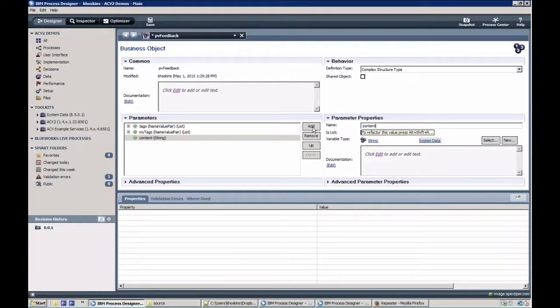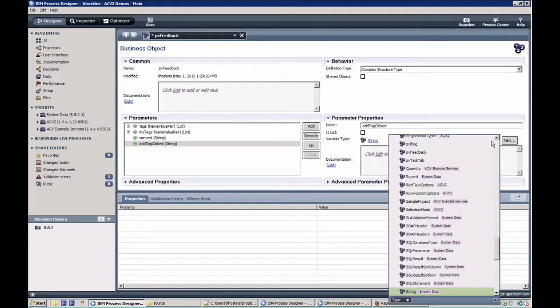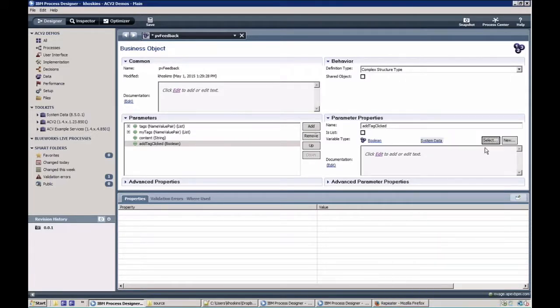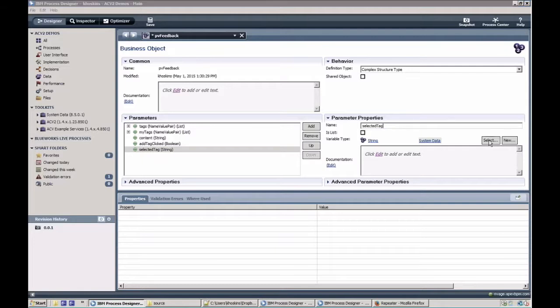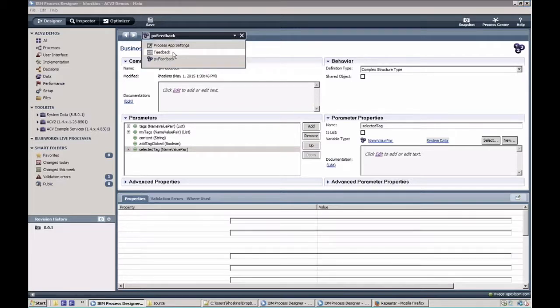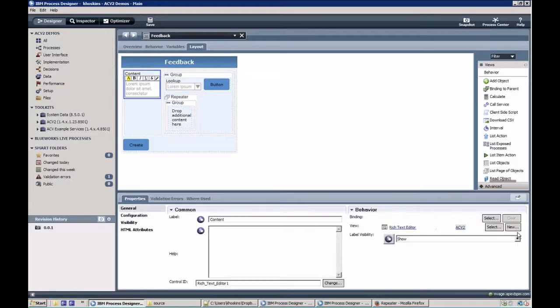We need the text for our feedback. Now we also need some triggers. As I mentioned, we have an add button to add the tag, so we're going to have to say maybe add tag clicked. That's going to be a Boolean. And I think this might be enough to get through our basic things. If we're going to be adding something to the list, because we want this to work on all versions, I just use selected tag here and make that a name value pair. Rather than using list selected, which is fidgety on some versions of IBM BPM, we'll just use selected tag. So now to put these into our coach here, we can go ahead and just bind.